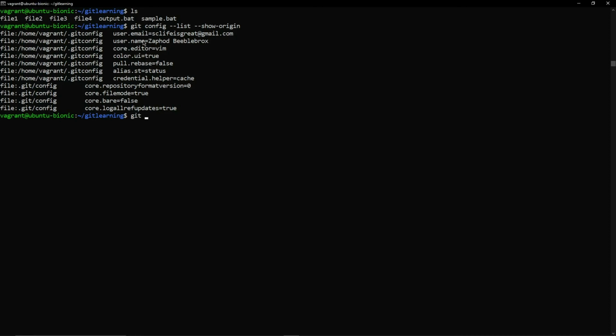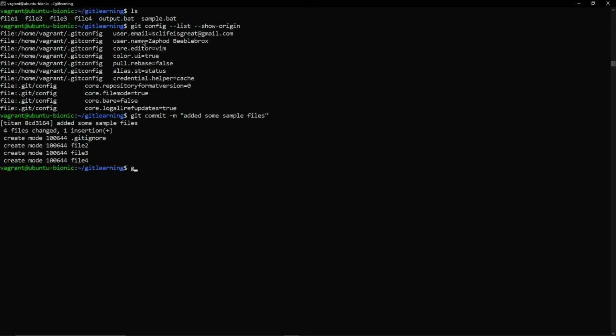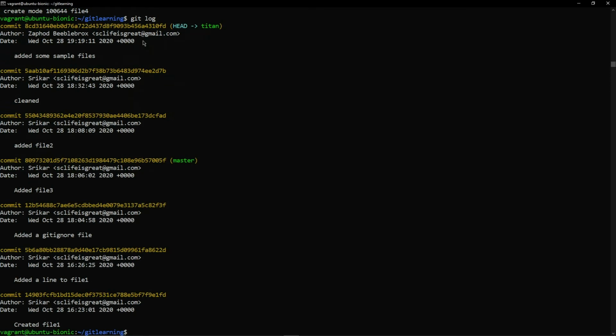So if I make a commit now, -m add some sample files. And if I want to see my commits, I type git log, as we've seen in the last video. You can see here that the previous commits have the author name as Shrikar, but the latest commit has the author name as Zafid Beeblebrox. Now I want to change it back to Shrikar.